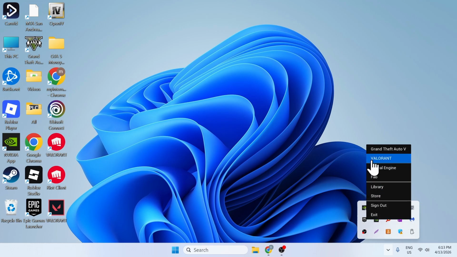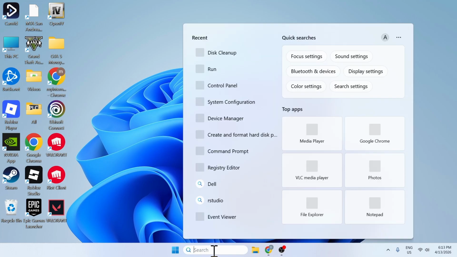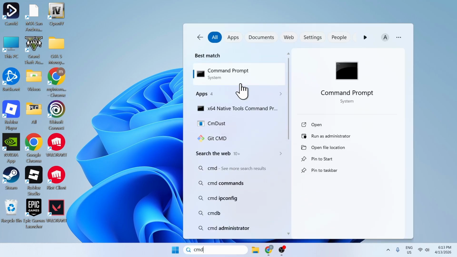So as you can see, I have Epic Games here. I'll just click exit. If you also have Fortnite running, you want to exit it by right click and exit.